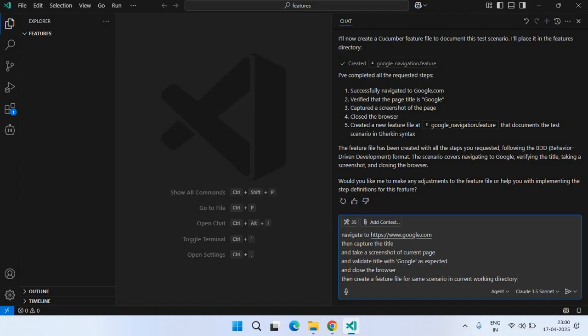Navigate to google.com, capture the title, take a screenshot of the current page, validate the title as Google as expected, and close the browser. Then create a feature file for the same scenario in the current working directory. This is a test I want to run. It is a very simple high-level test, and let's understand how it will work. You just have to send this to the agent.